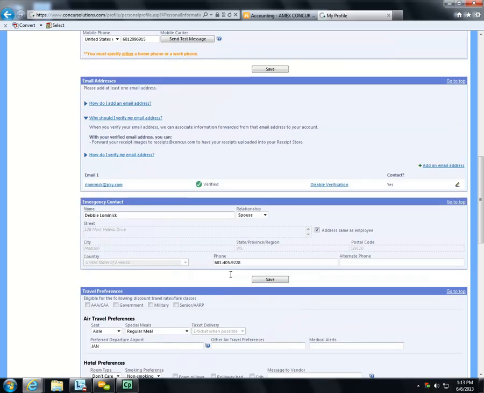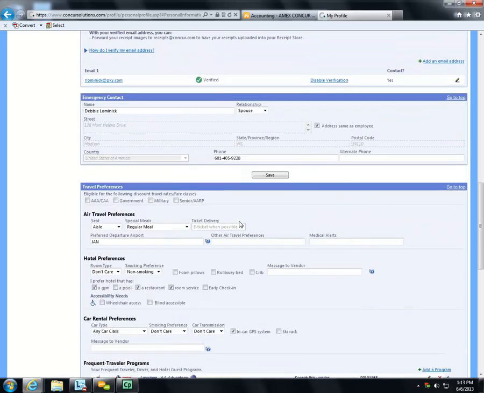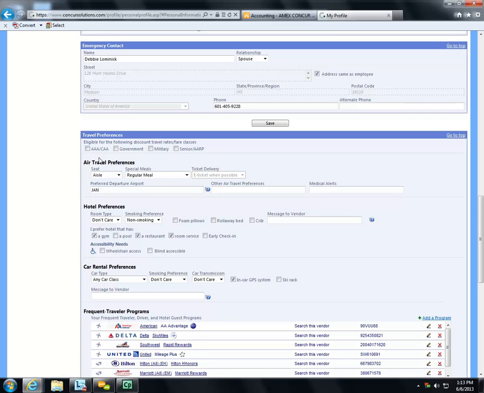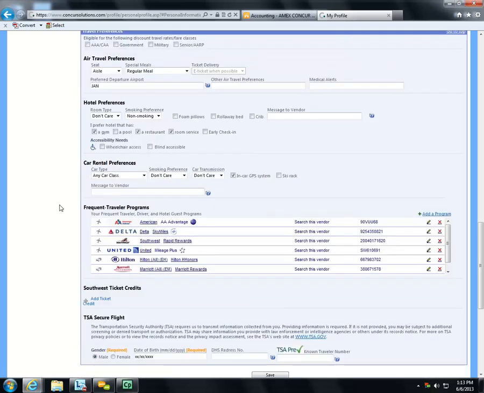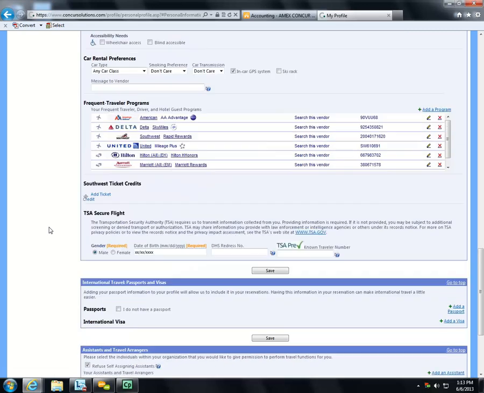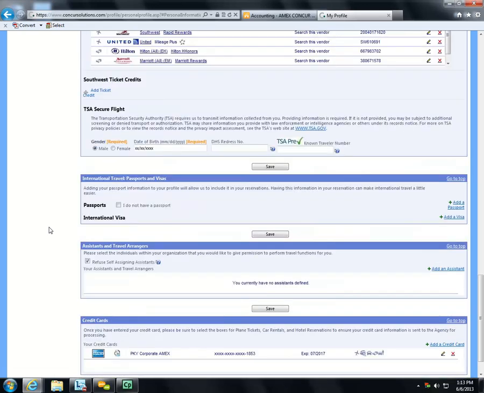The next thing is emergency contact. Again, this is not required, but especially if you're traveling, you need to have an emergency contact. And again, now travel preferences. So I've got a whole bunch of frequent flyer, frequent stayer numbers. If you're not traveling, you don't need to fill this out, but this is important if you are traveling. Let me keep going here. So you can read the rest of this.